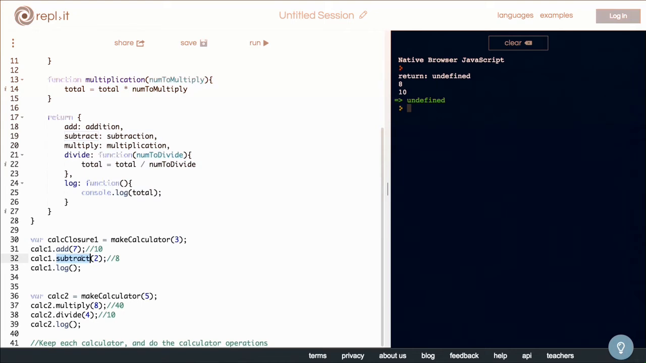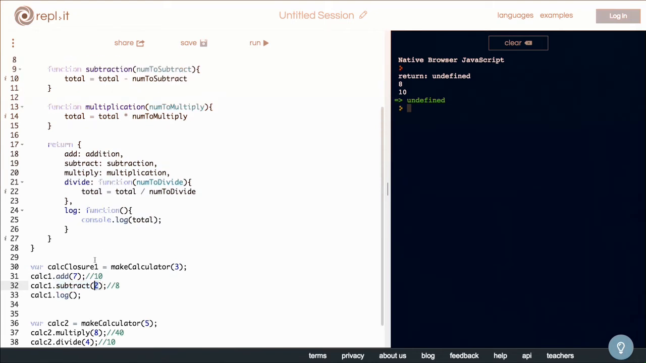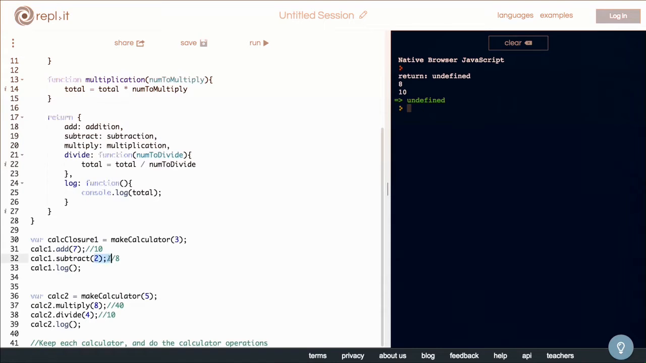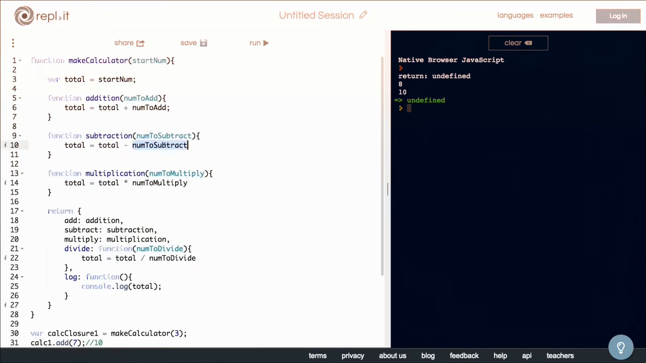Then we called subtract. Pass in 2. Comes into subtract. Finds the subtraction function. Total is what? Well, let's ask subtraction. Do you have total? No. So let's go ask your parent. Parent, do you have total? Yes. What is total right now? 10. So 10 minus 2 is 8. Set that equal to this total. Parent, your new total is 8. It is no longer 10.